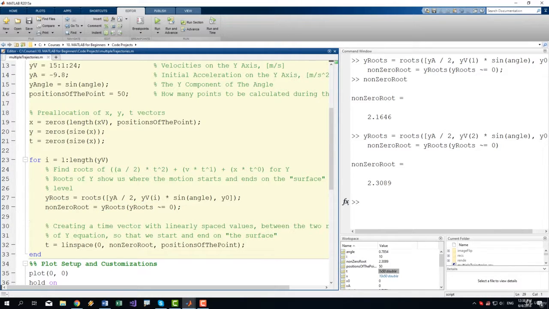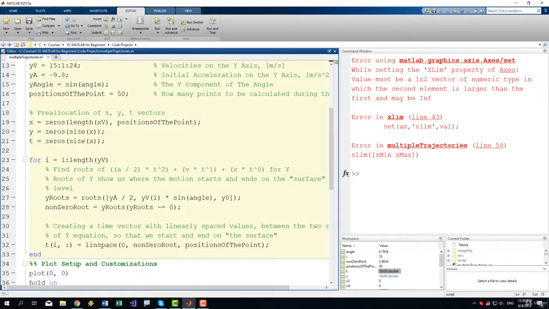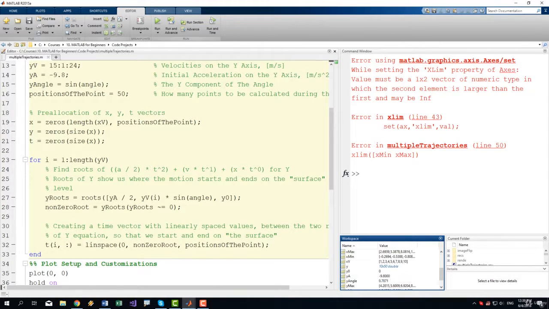The t vector, as we know, is dependent on the non-zero root. So here we don't have to change anything. The only thing that we have to do is generate vectors of the time for each of the velocities, or we actually have to populate its matrix. So when we calculate the y non-zero root for the first velocity, we're going to put it on the first row of the time vector, and we do the same thing with the rest of the vectors. So here we're now generating correctly the t vector.